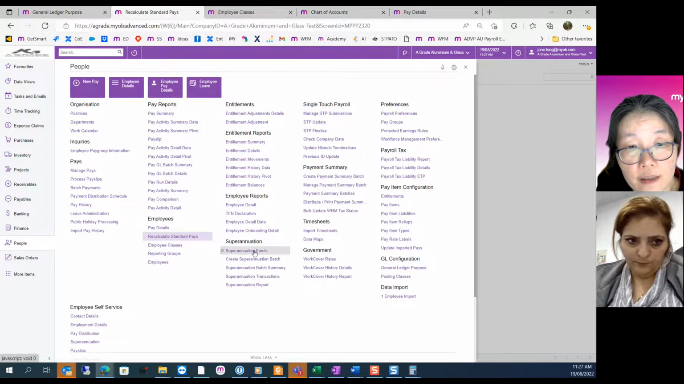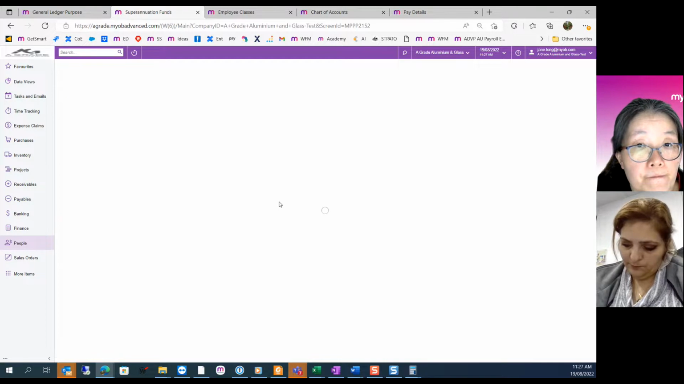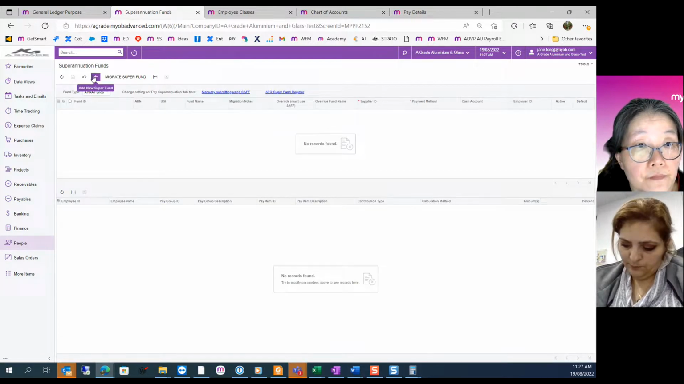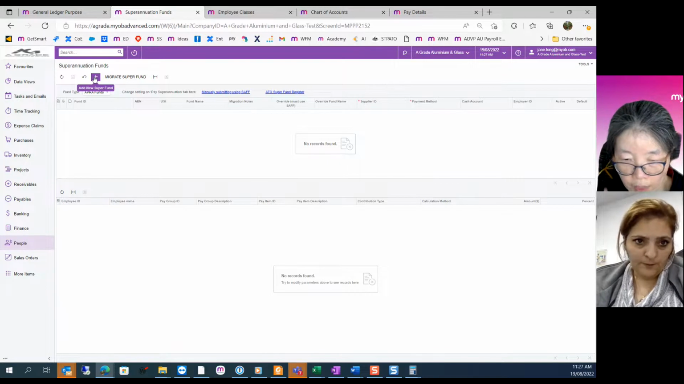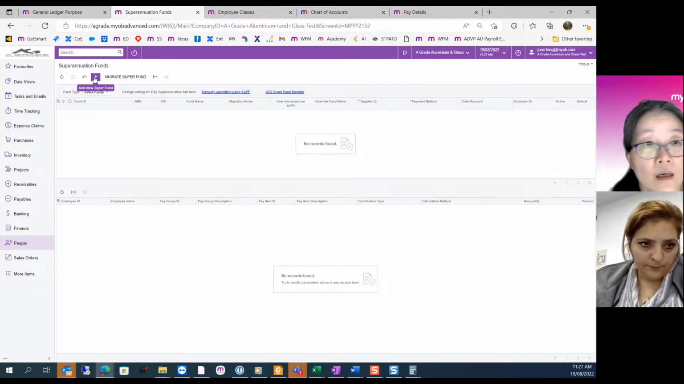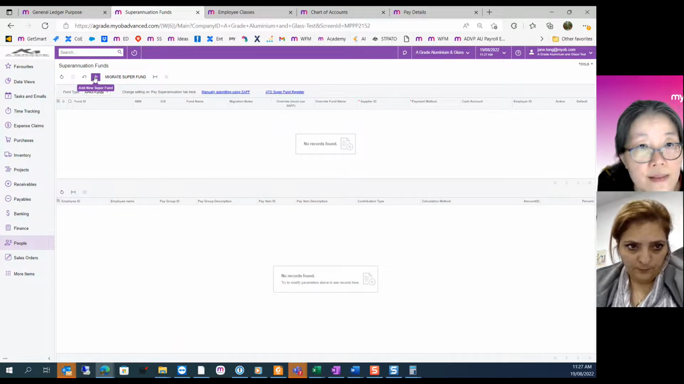Under superannuation, the first menu item is superannuation funds. Every super fund your employees are with needs to have a record here. I'll just show you how to create one, but you can apply it to the rest.